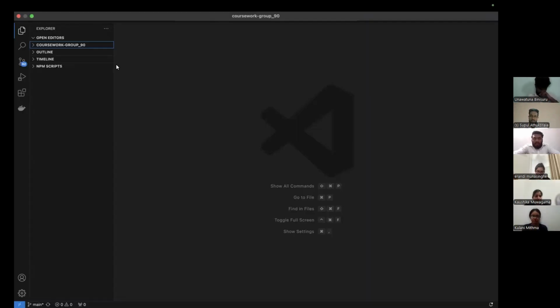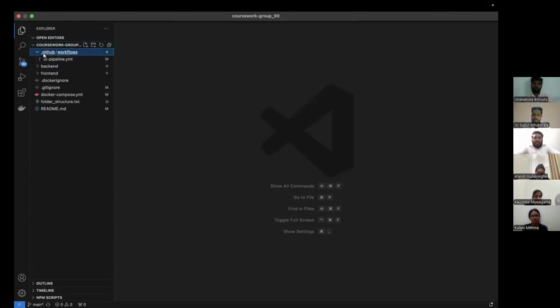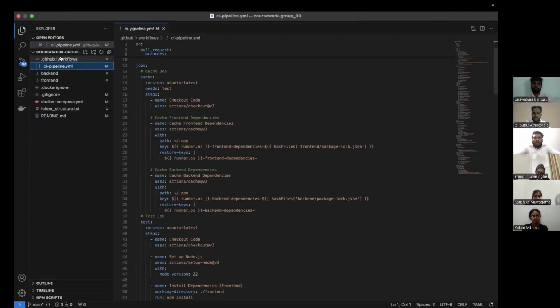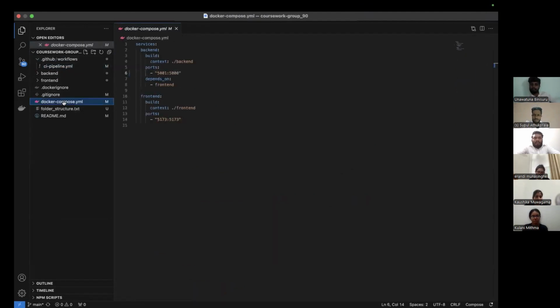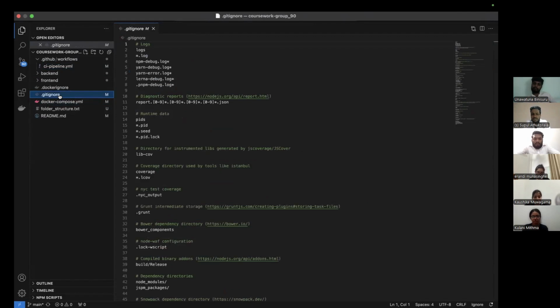Thank you, Monica. Here is a quick overview of our project structure. This is the root directory. Under that, all the key files are included. In this folder, there's a CI/CD pipeline YAML. This automates test and deployment. And there's a Docker Compose YAML. This manages Docker containerization for both backend and frontend. And there's a .gitignore. This excludes unnecessary files from version control.